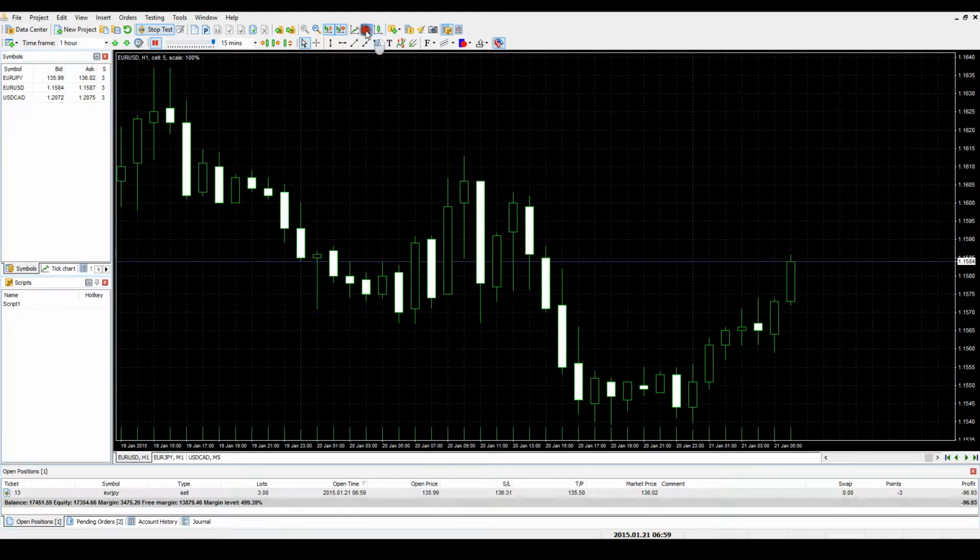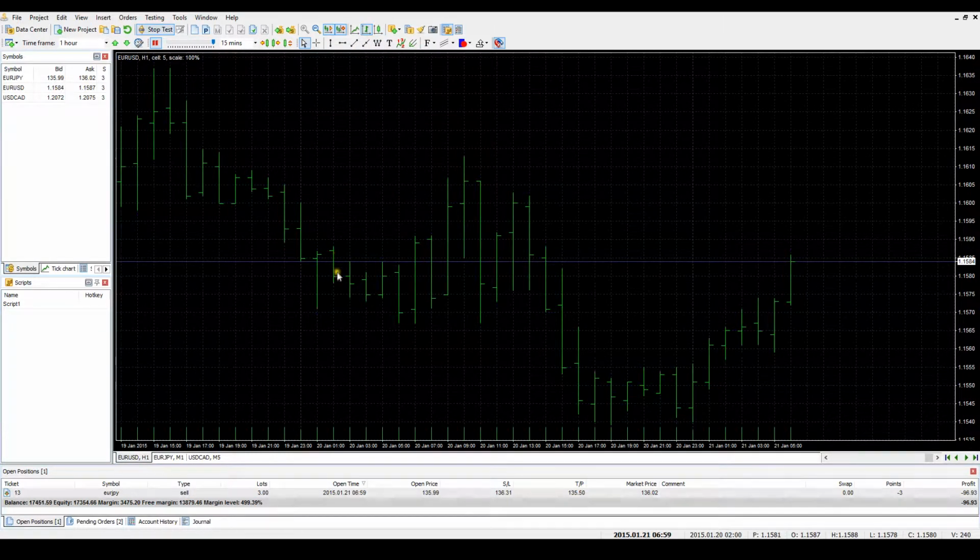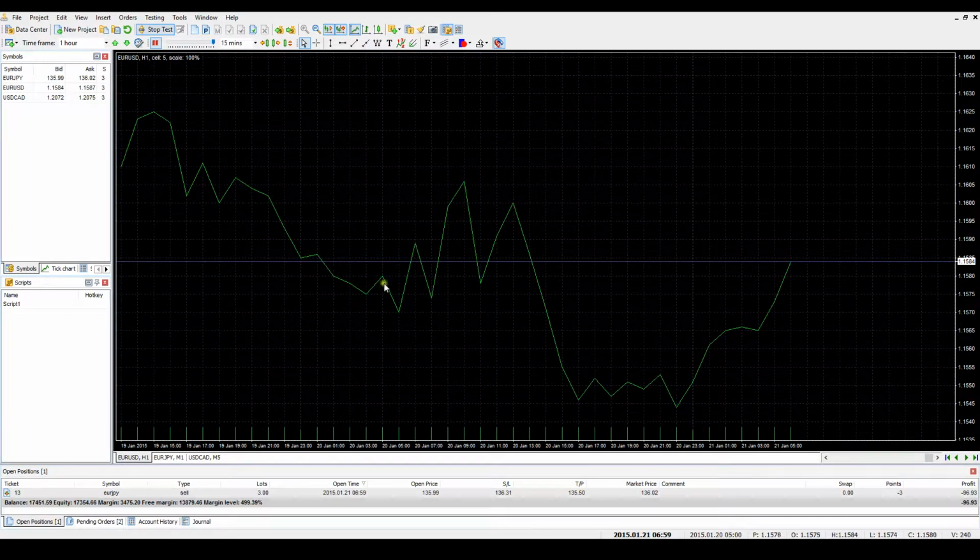The second one is the bar mode. This mode consists of the vertical bars and horizontal line segments. Vertical bars display the distance between the high and the low of the current bar, whereas the left horizontal line shows the open price of the bar and the right horizontal line provides information about the close price. The line mode, the third one, is the polyline that joins all the local maximums and minimums.